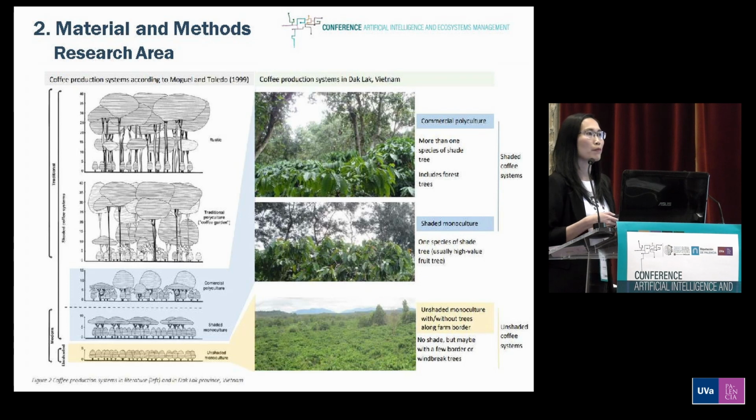We also study the coffee production systems in the world, and there are 4 main types: rustic, traditional polyculture, commercial polyculture, and shaded monoculture. And in Vietnam, our coffees are in the third and the last type.